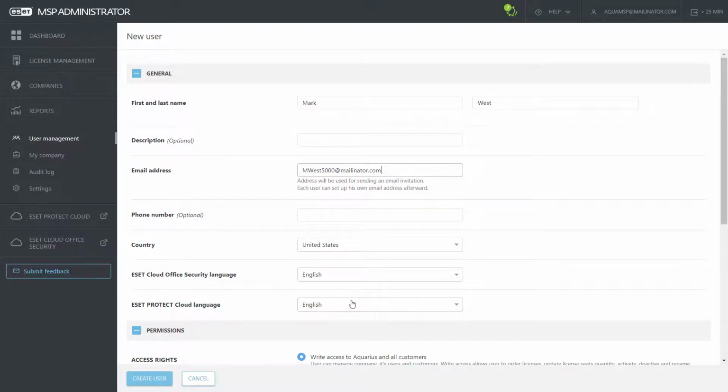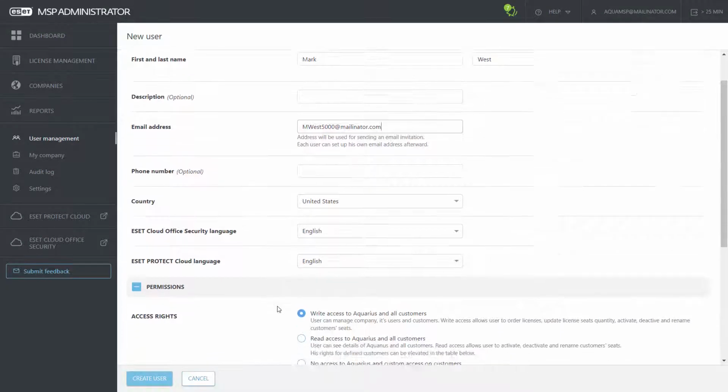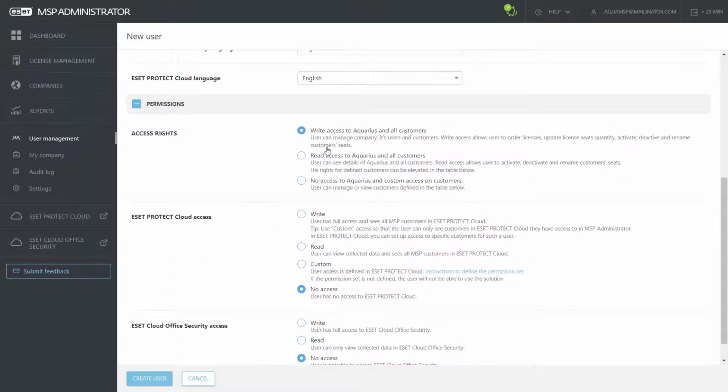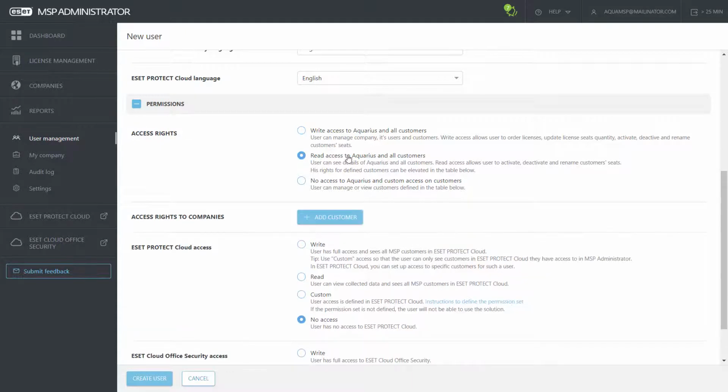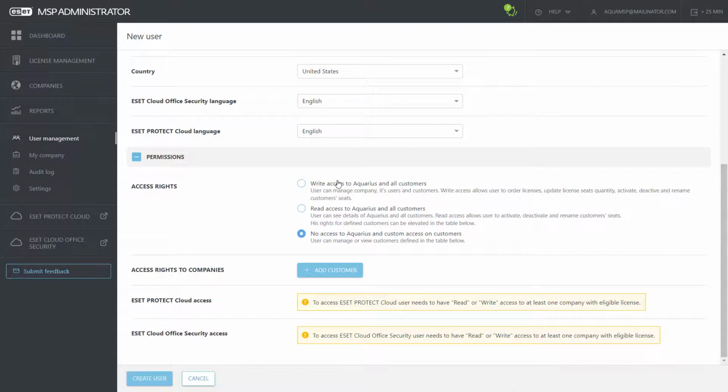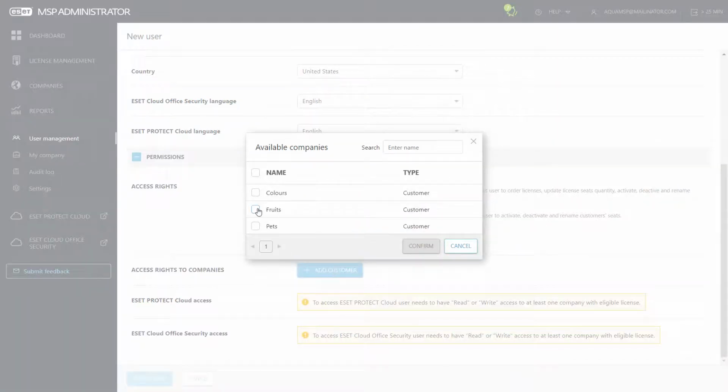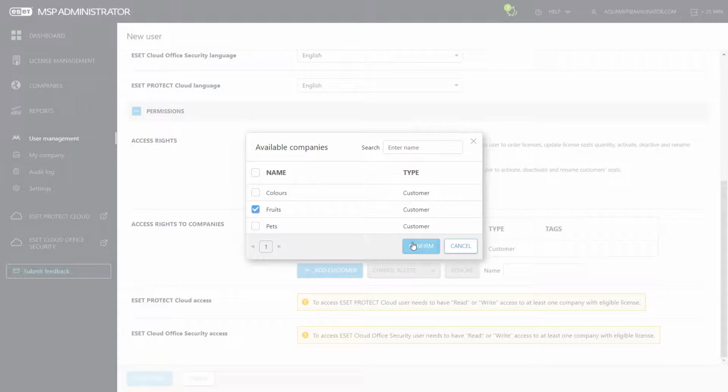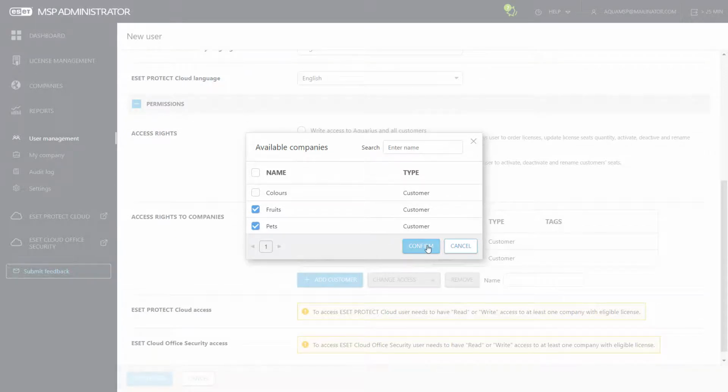There are 3 access rights levels: write access to the MSP company and all customers, read access to the MSP company and all customers, and no access to the MSP company with custom read or write access to customers. We will select no access to an MSP company and specific access to companies Fruits and Pets. It all depends on the MSP company needs.